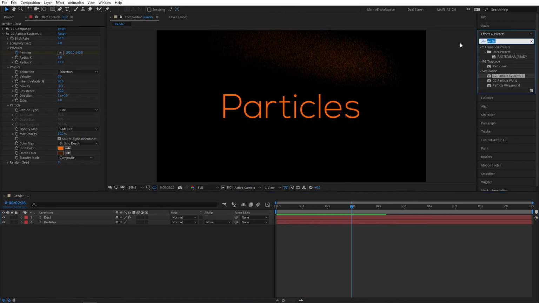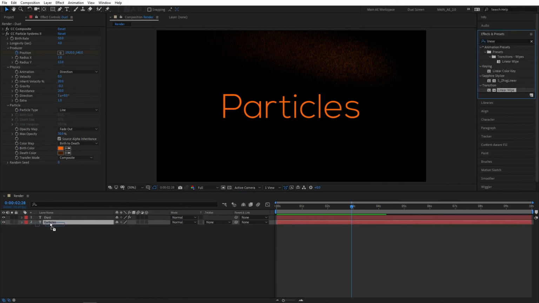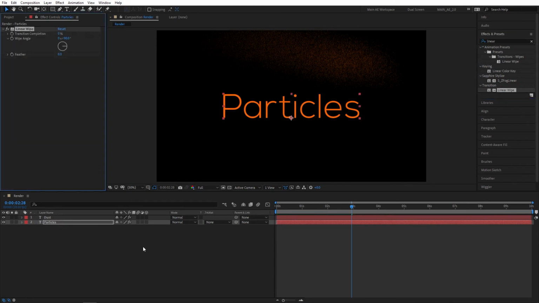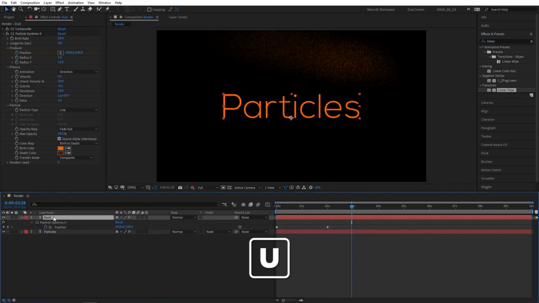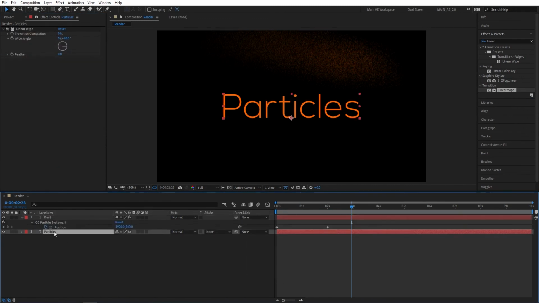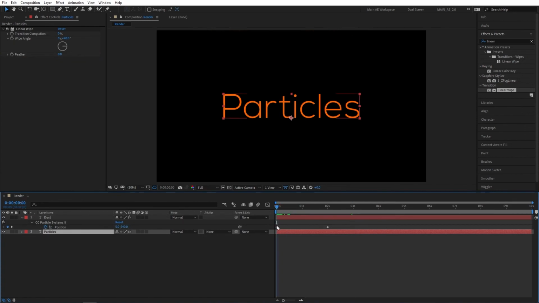Head over to Effects and Presets tab and search for Linear Wipe Effect. Apply this effect to the bottom text, so particles text layer. Now select Dust on your timeline, press U to reveal the keyframes. Now select the particles text layer and move the playhead at the first position keyframe of our particle system.